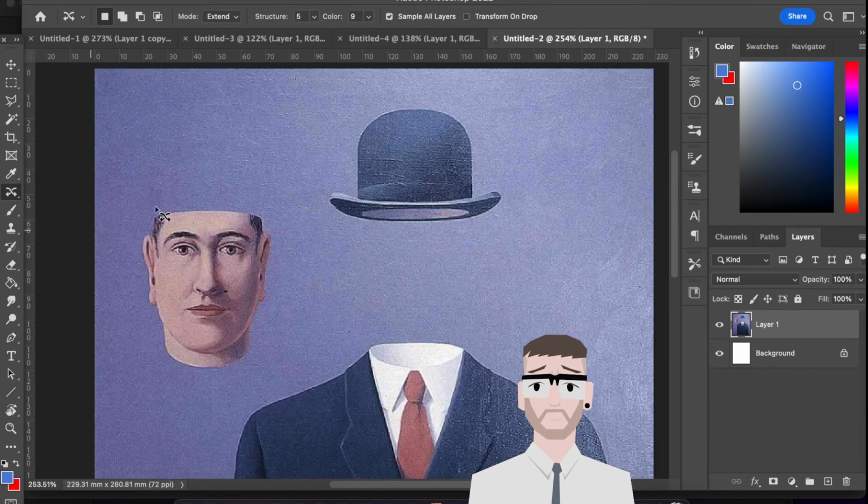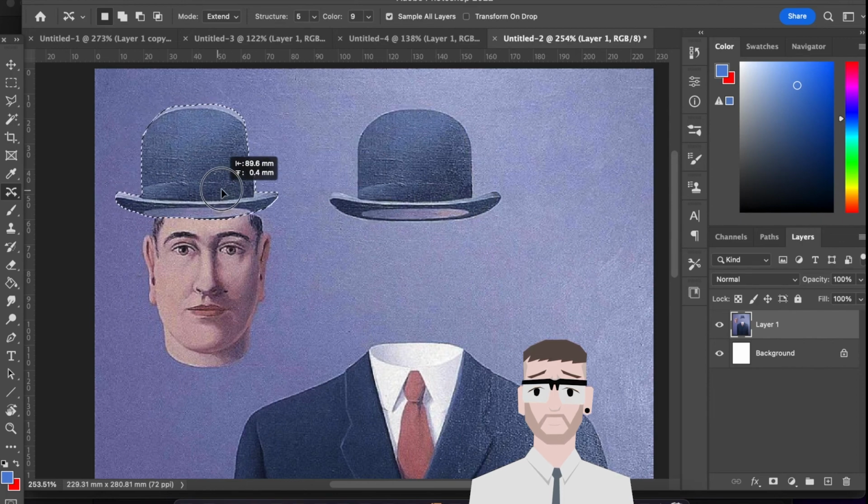The last tool I'm going to use is the Content Aware Move tool, and it'll give you a lasso. I'm going to draw around this hat and try to move it so it is placed on top of the floating face. Of course, the more accurately you draw your lasso, the more accurately it's going to move. If I move it across, try to place it on top of the head here.